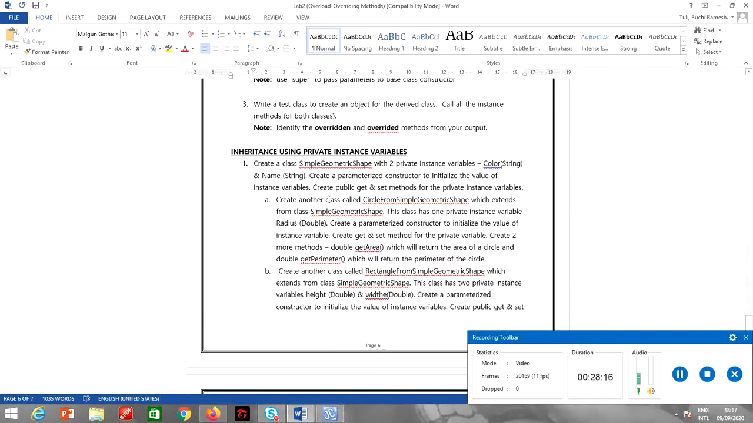Alright, now the last question is inheritance using the private instance variables. We have discussed the access modifiers in the theory class. So this is a program based on the private instance variables. The program has been done for you. You can try some other program also. Create a class simple geometric shape with 2 private instance variables, color and name, which are of string type, and we need to create a parameterized constructor to initialize the value of instance variables, and then create public get and set methods for the private instance variables.